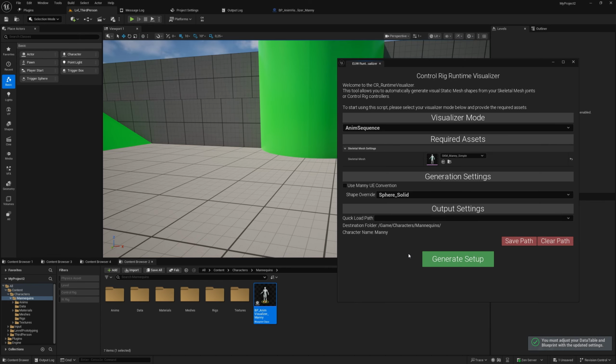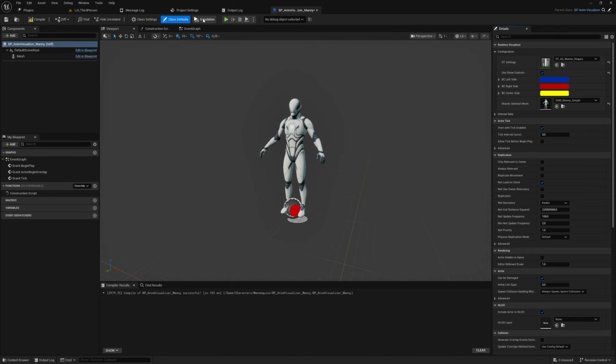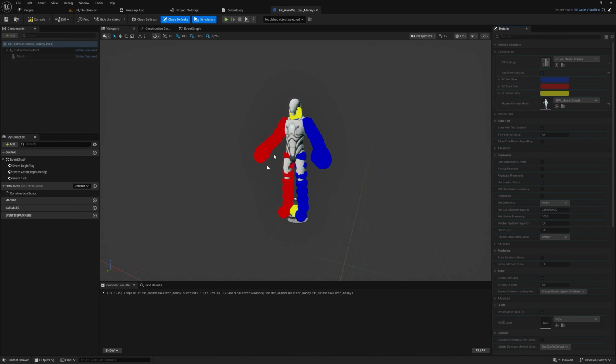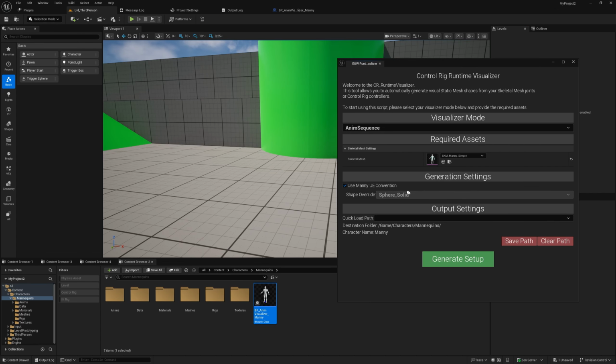The tool updates the existing data table without breaking anything. If you simulate again, the new shapes are instantly applied. As you can see, we have a solid sphere. Perfect. The first blueprint is working correctly.